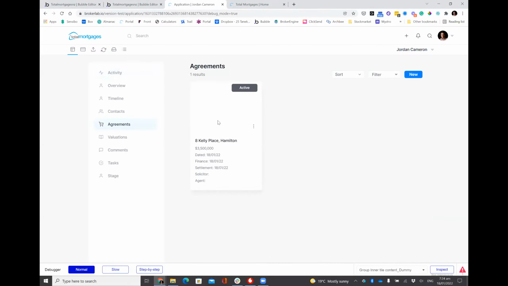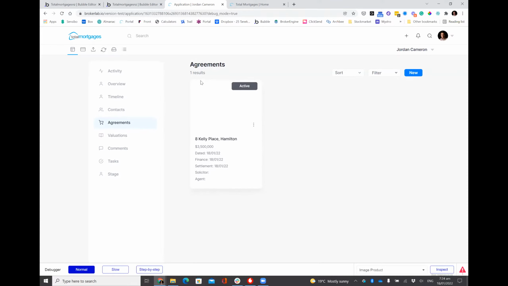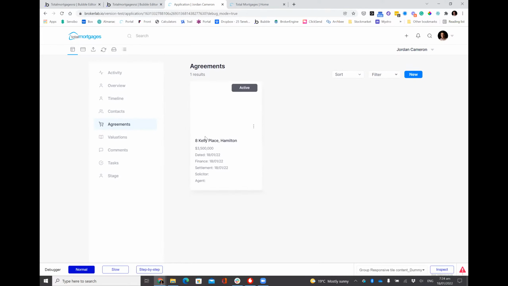So I've set up these agreements here, and each agreement has a residential address. What I wanted to do was pull an image off Google Street View and load it into the repeating group. I found a couple of threads on the Bubble forum, but it was quite confusing. I wasn't really sure where to start, so not sure if that's something that you might know how to do.